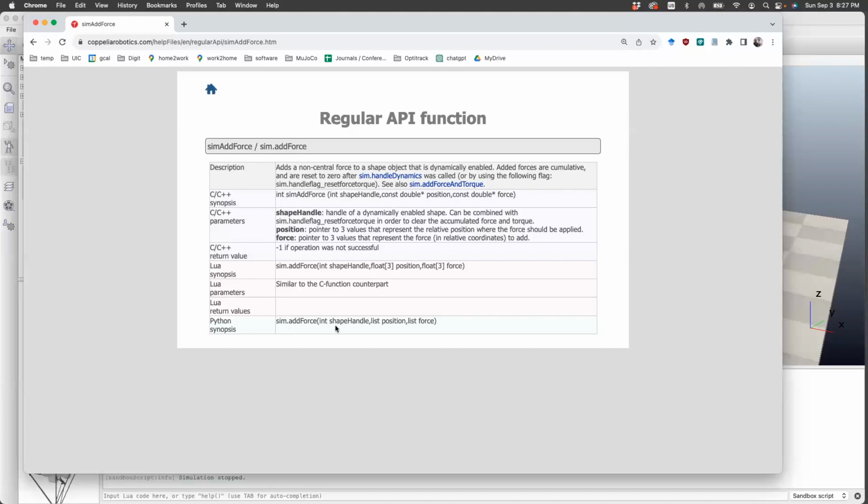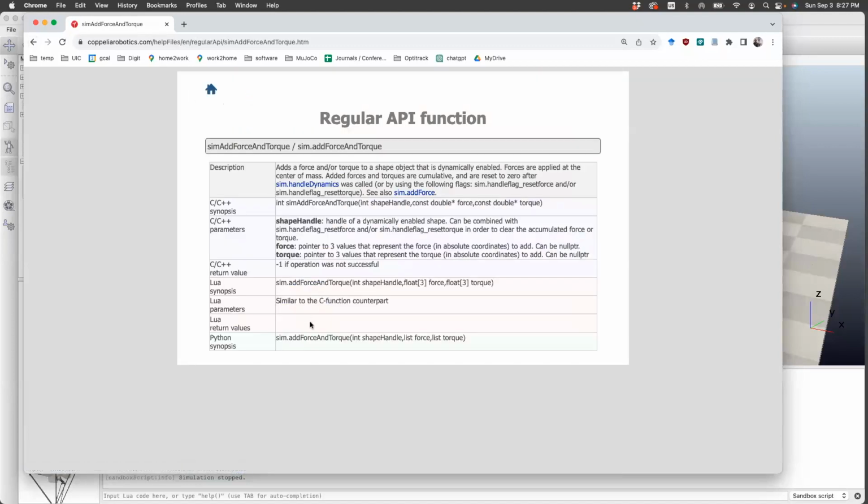If I want to use sim add force, it says it's a non-central force applied to a shape that is dynamically enabled. A non-central force is a force which acts at a distance from the center of mass. So for that, I need to specify the shape handle, the position, and the force. Now I could use this by specifying position as 0, 0, 0, which means that it's applied at the center. But what I'll do instead is I'll actually use force and torque, which looks something like this. The good thing about this is the forces are applied at the center of mass, so I don't have to really work with position. So I need to specify force, I need to specify torque. In this case, the torque at the center of mass is simply 0.